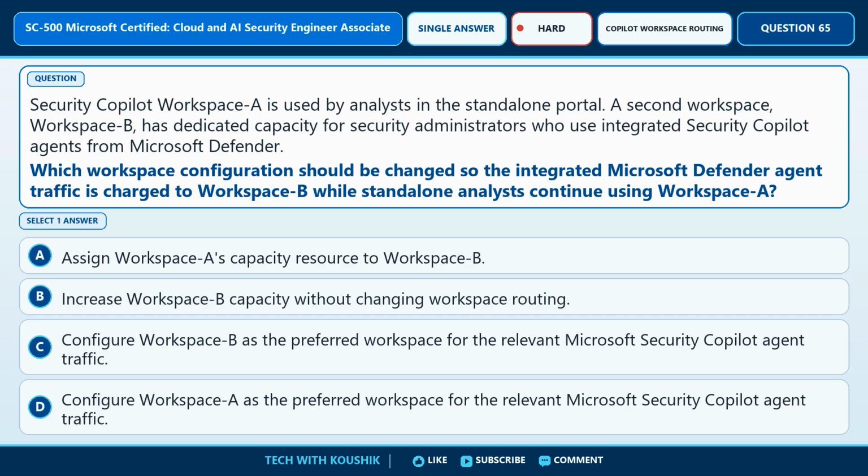Review each available choice. Option A is assign Workspace A's capacity resource to Workspace B. Option B is increase Workspace B capacity without changing workspace routing. Option C is configure Workspace B as the preferred workspace for the relevant Microsoft Security Copilot agent traffic. Option D is configure Workspace A as the preferred workspace for the relevant Microsoft Security Copilot agent traffic.